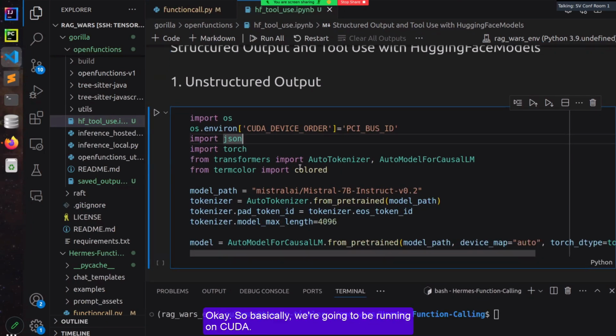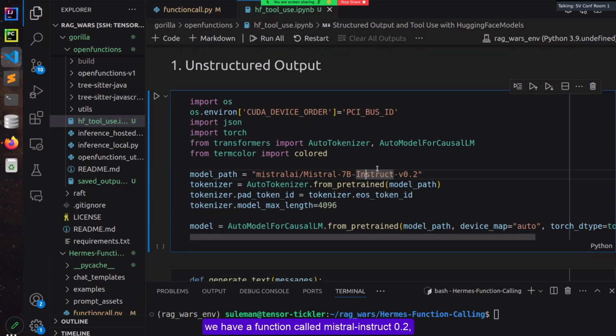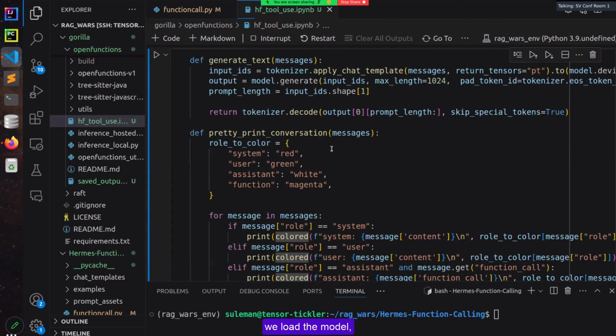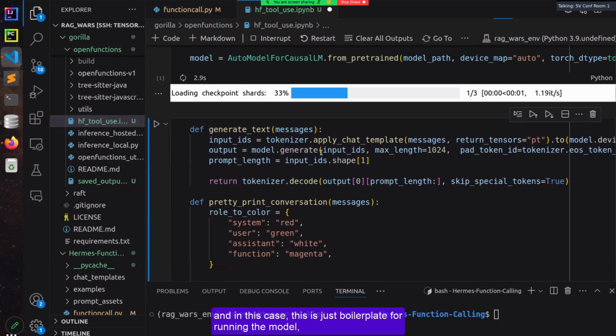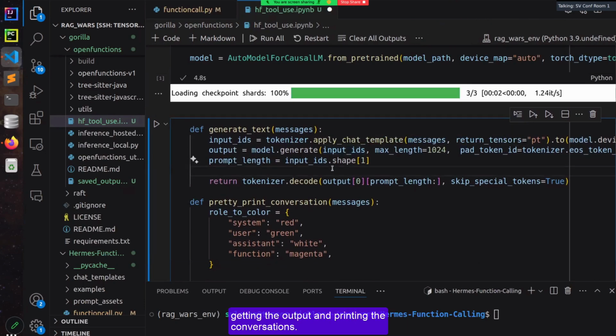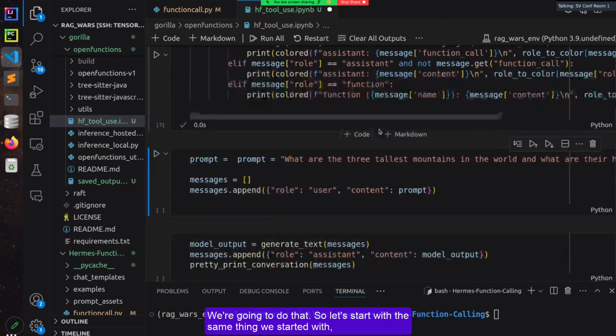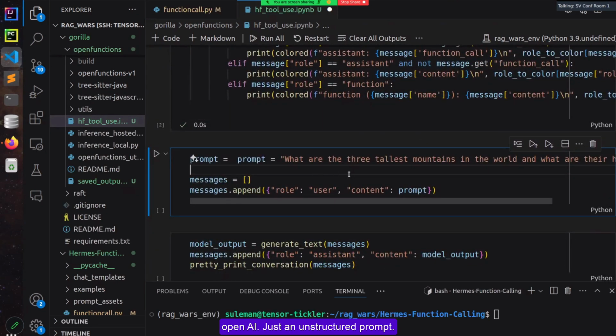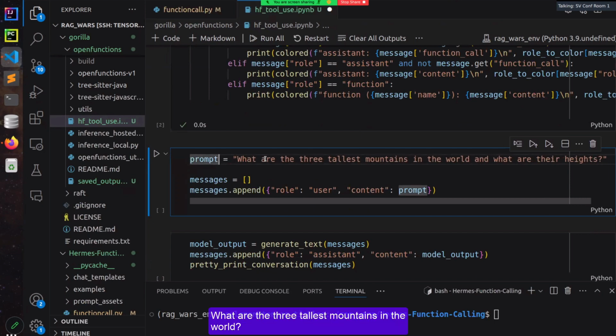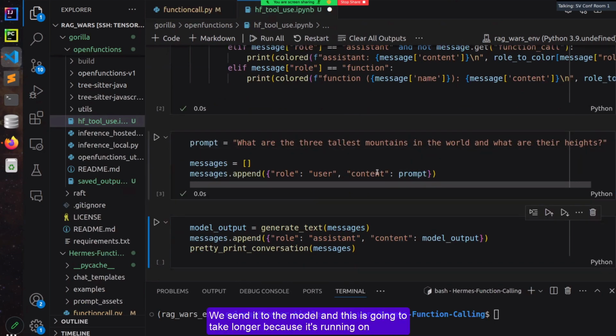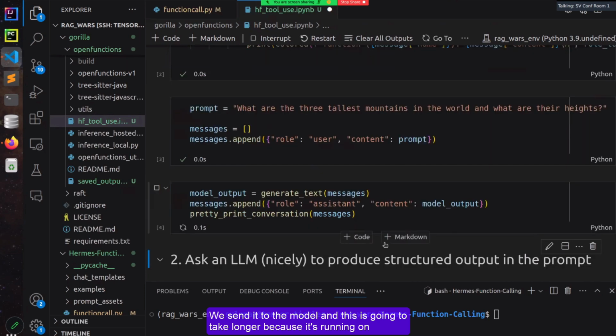So basically, we're going to be running on CUDA. The model we're using is Mistral Instruct 0.2. We load the model. In this case, this is just boilerplate for running the model, getting the output, and printing the conversations. So let's start with the same thing we started with OpenAI, just an unstructured prompt. What are the 3 tallest mountains in the world? What are their heights? And we send it to the model.